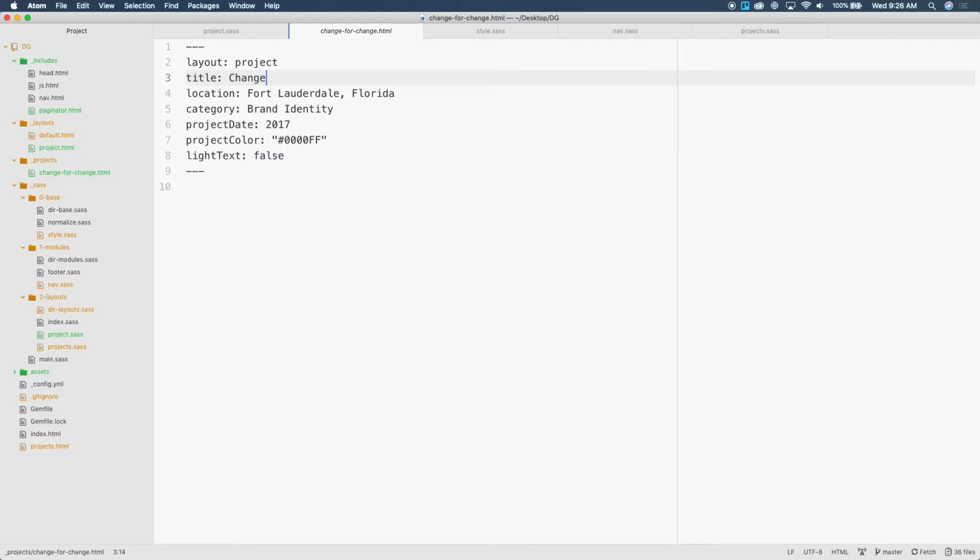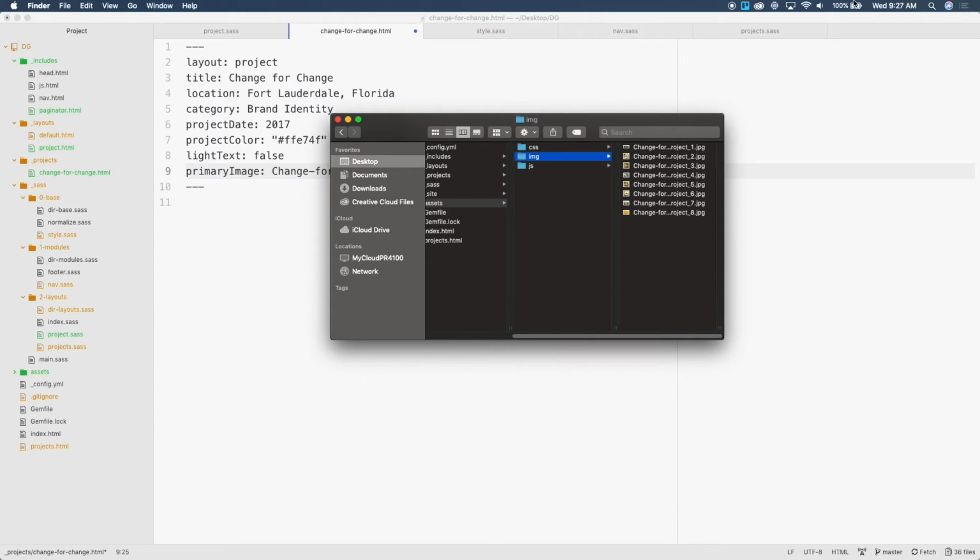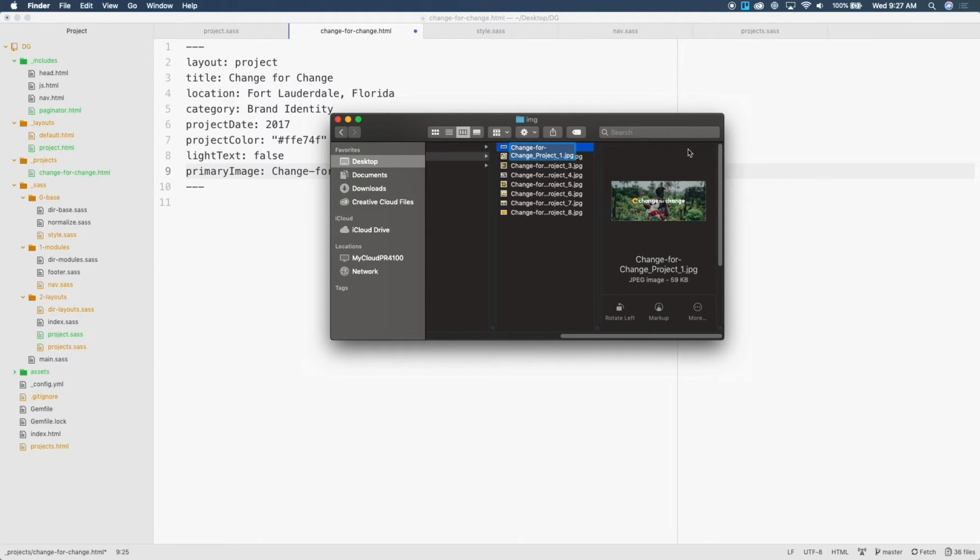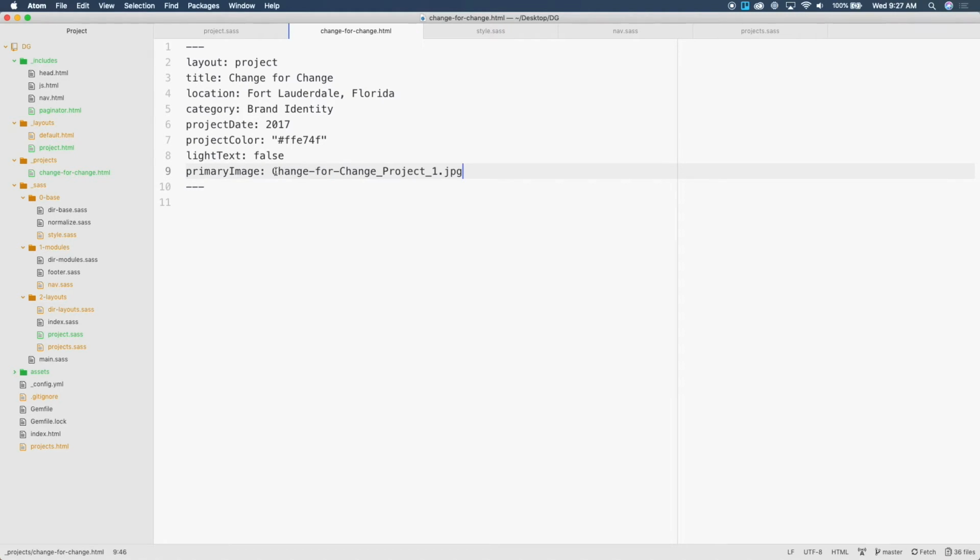And then a few things we're going to modify in here. We're going to set the title change for change. Location's fine. Brand identity's fine. The date is actually fine. This is going to change to be FFE74F. Light text for this will be false. And then we need to go ahead and set up our images. So we had called for primary images, so we'll set that. And it's going to be change for change, right? It's essentially going to be this. So copy and paste that in.